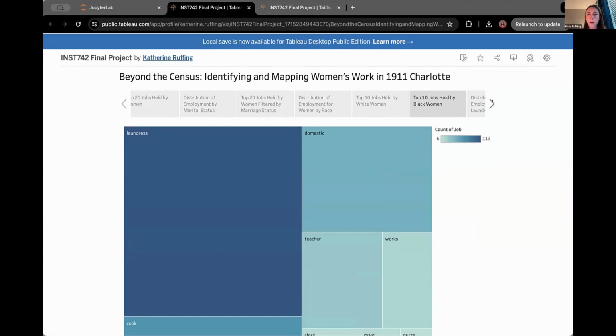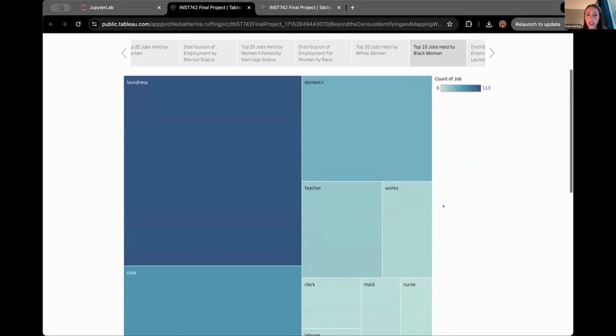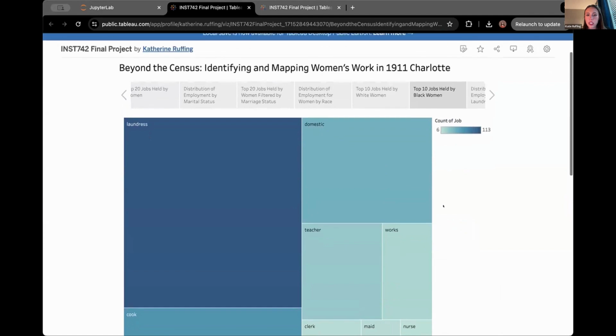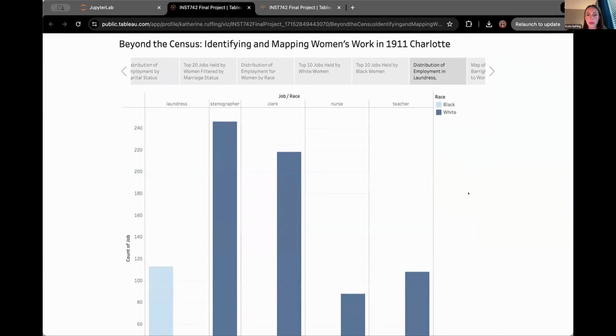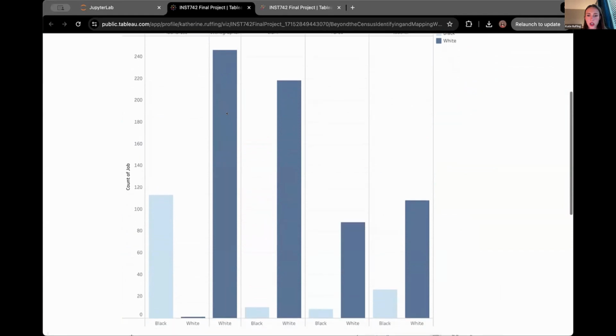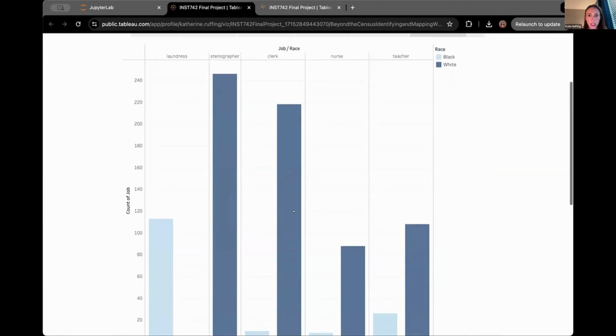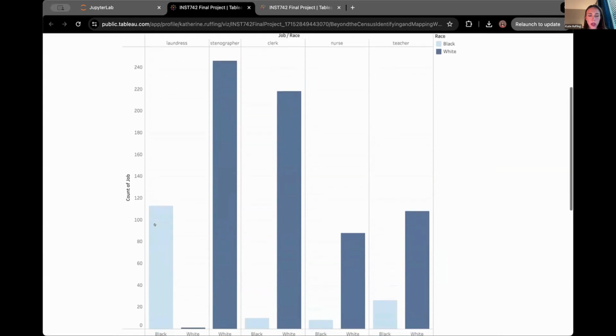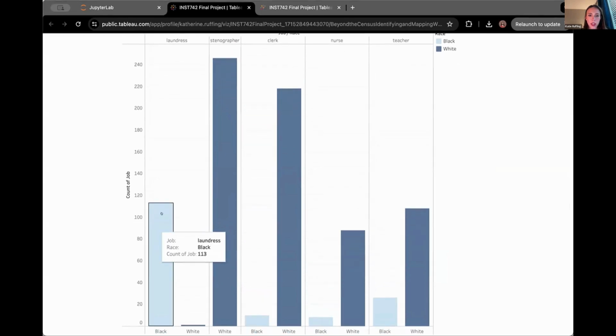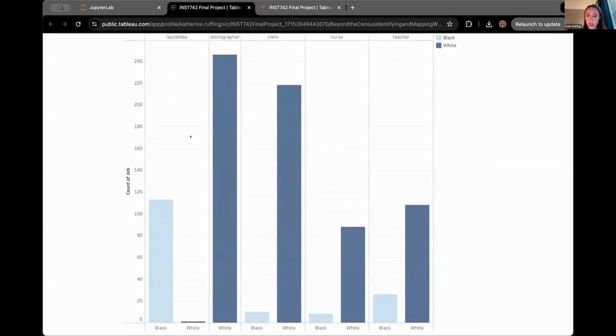But I was really interested to see how that was kind of broken up when I looked at jobs that they did have in common. So I pulled teacher and clerk as well as nurse, because those were jobs that both held in the 10 most common. And I also pulled laundress and stenographer because I really wanted to dive into what that distribution looked like a little bit more at a whole scale. And I found some really interesting distributions here. And we kind of can see where that null status was for marital status, and that missing data that was just not accounted for at the time. So that was definitely interesting to see.